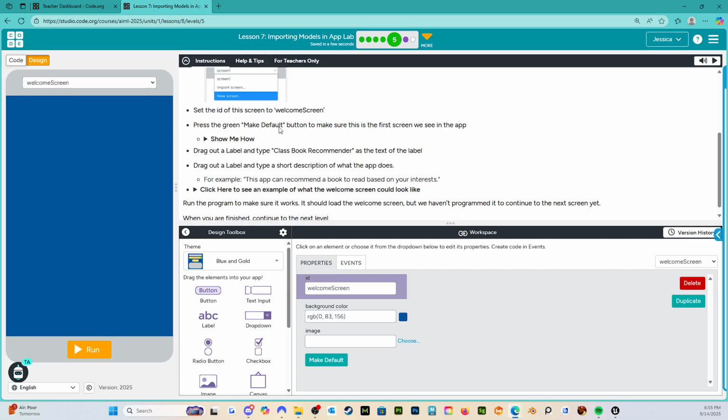Press the green make default button to make sure this is the first screen we see in the app. A lot of my students in class did not do this, and they were wondering, why doesn't it work? Because you didn't follow the directions. So click on the make default, and now this is the first screen you go to when you open the app.